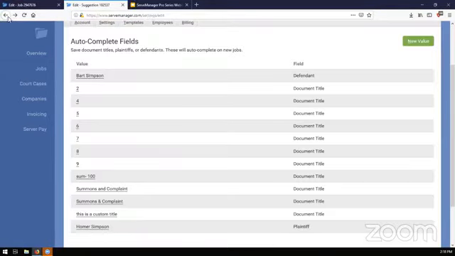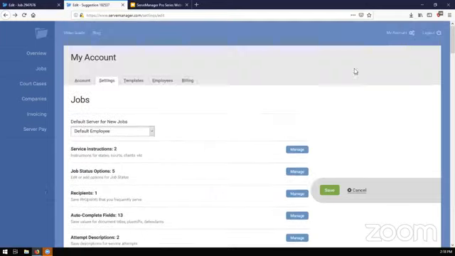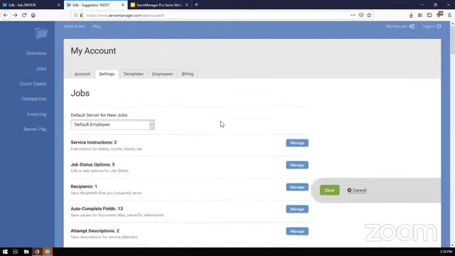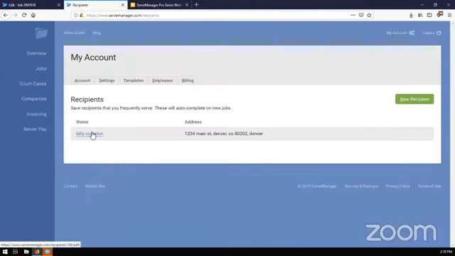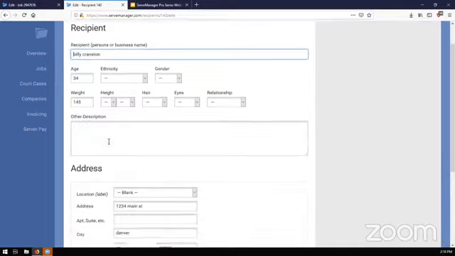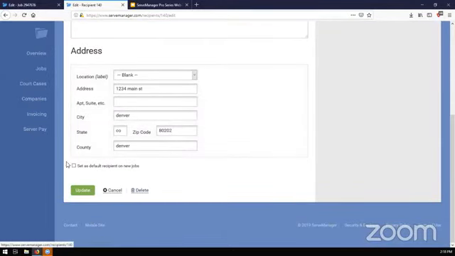And then the last thing I'd like to show you would be recipients. Once again, selecting my account, the settings tab. We can go to the recipients we can manage. And here we store our frequently used recipients. So if you have somebody that you're frequently serving, you can save them here as a new recipient. And if you have an old recipient that you're no longer serving, you can delete them from that list by selecting that recipient and then selecting delete. If it's a default recipient on all new jobs, you can click this box, and then every new job going forward will have this recipient assigned.